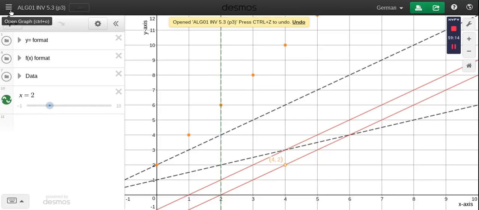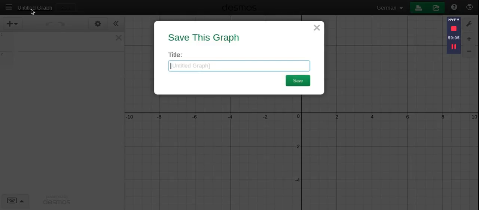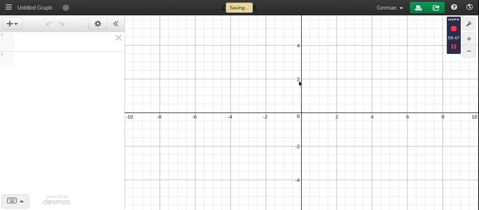But I'm going to begin with a brand new blank graph. I'm going to come up here to where it says untitled graph and click on it, and I want to create a brand new graph. I'm going to call it Algebra 1. I always like to put the class. And then INV. Let's say this is investigation 5.3, and this is for period 5. I hit save. Now it's saved. Now anything I do is going to be saved here.